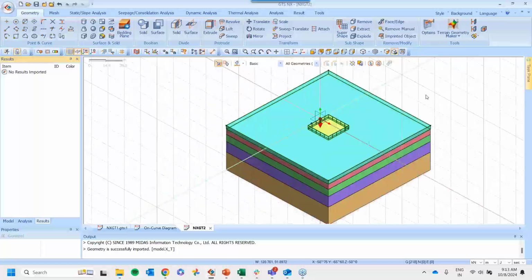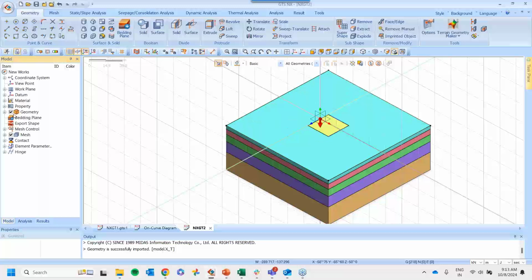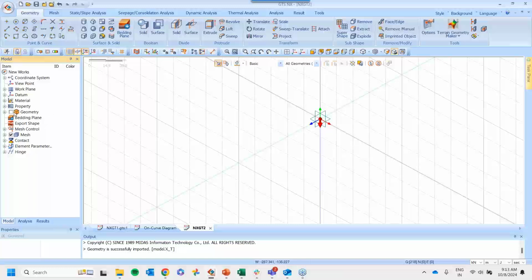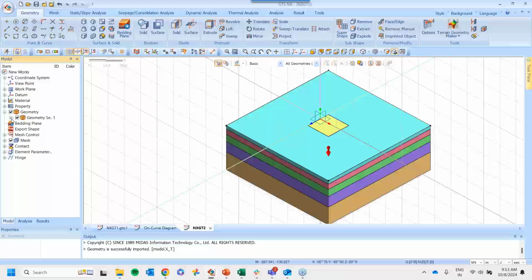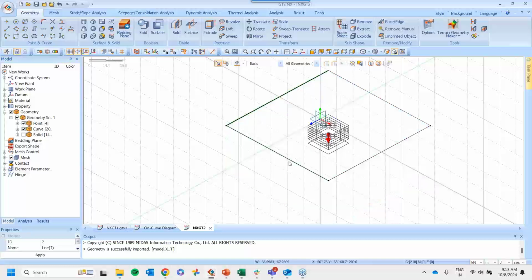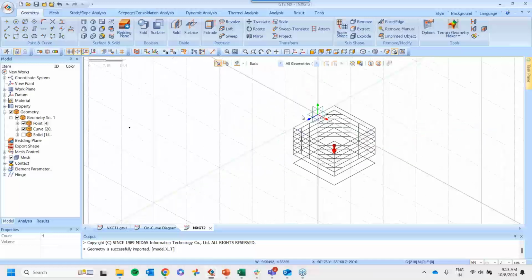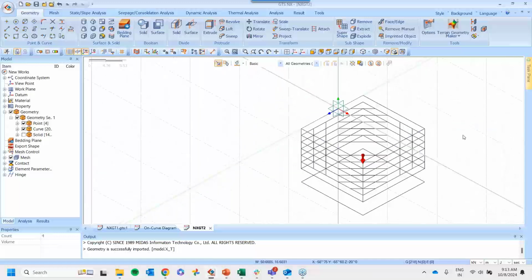So you can see this is my numerical model. My geometry looks like this. Okay. So if I go to the geometry drop down menu, if I hide the solids, you'll be able to see the reinforcement system.